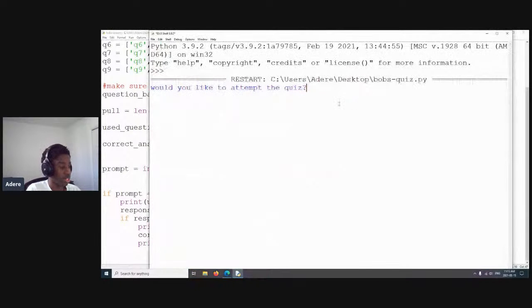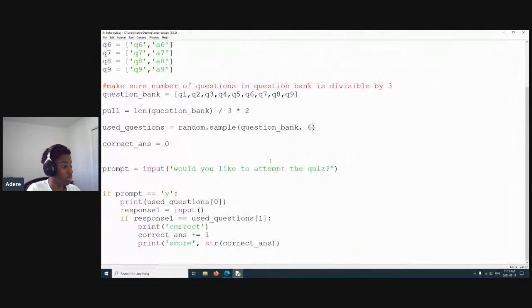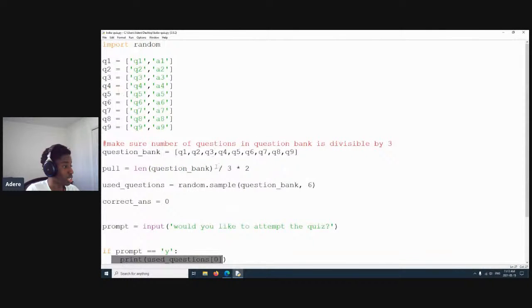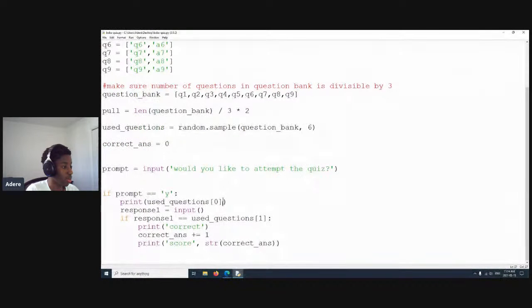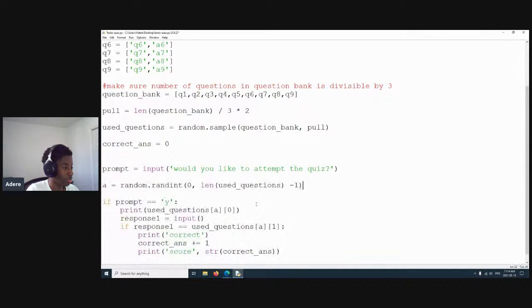Would you like to attempt the quiz? I'll say yes. We get question 9 and it prints out a9 as well. So we don't want it to print out both. We only want it to print out 1. So let's kill the program for now. Let's go down here, and we see that's happening because we're saying print used questions 0. So used questions 0 is still pointing to just the first item in that list. So actually, yeah, we still do need that 1 and stuff. So let me get that back in.